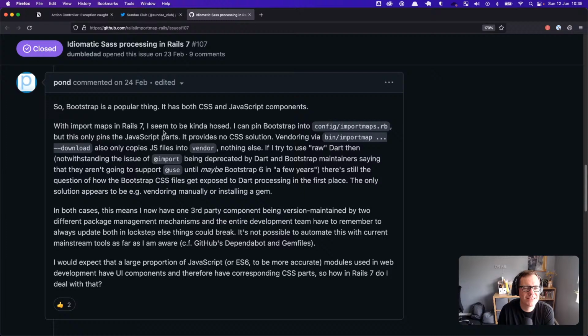With import maps in Rails 7, I seem to be kind of hosed. I don't use that phrase. I think it's an American phrase, but I like it, kind of hosed. I can pin Bootstrap into config import maps RB, but this only pins the JavaScript parts.